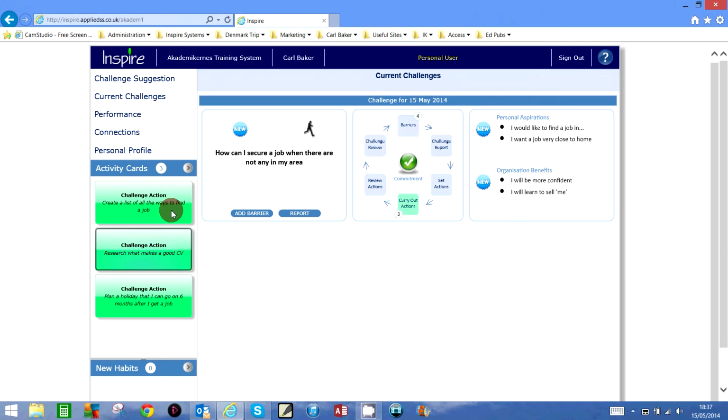You don't actually have a review card. It's simply the actions that are displayed as challenge actions. Click them and that will be the review.